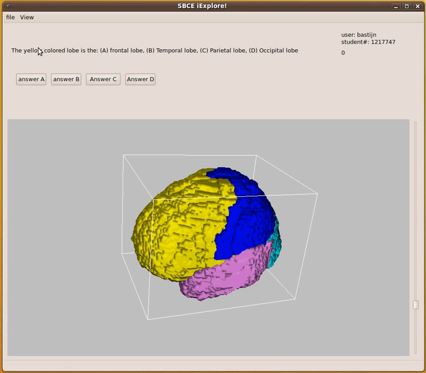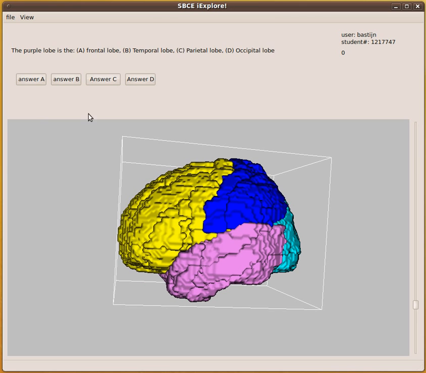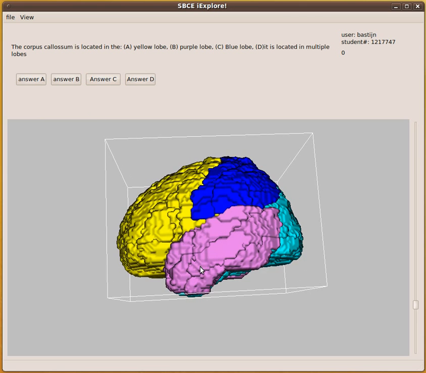The first question is, the yellow colored lobe is the frontal lobe, and the first set of questions is about the volume view, which is why you see the volume view over here. Notice that you cannot switch between views yet. First, the teacher wants you to use all the views separately. So you answer some questions, such as the purple lobes, this one, and the corpus callosum, somewhere down here.